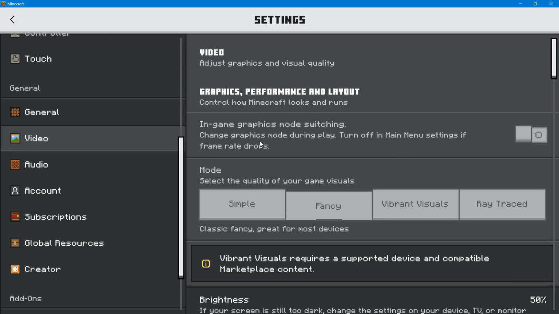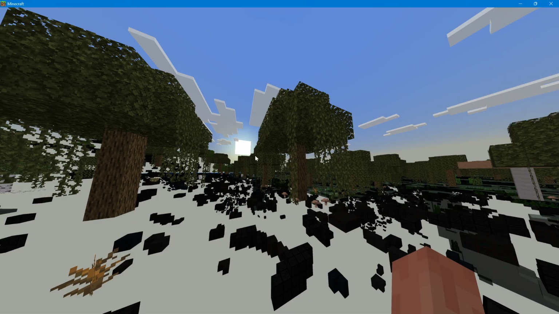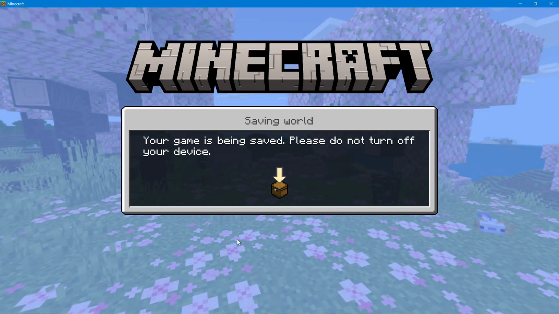Now we have this setting as well, in-game graphics mode switching. You can go on and enable this one if you have a powerful device. So exit out of the game, save and quit.